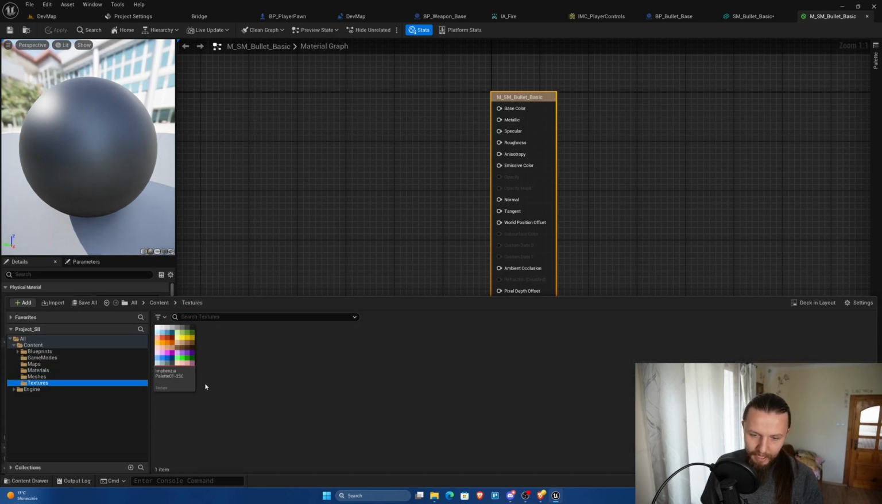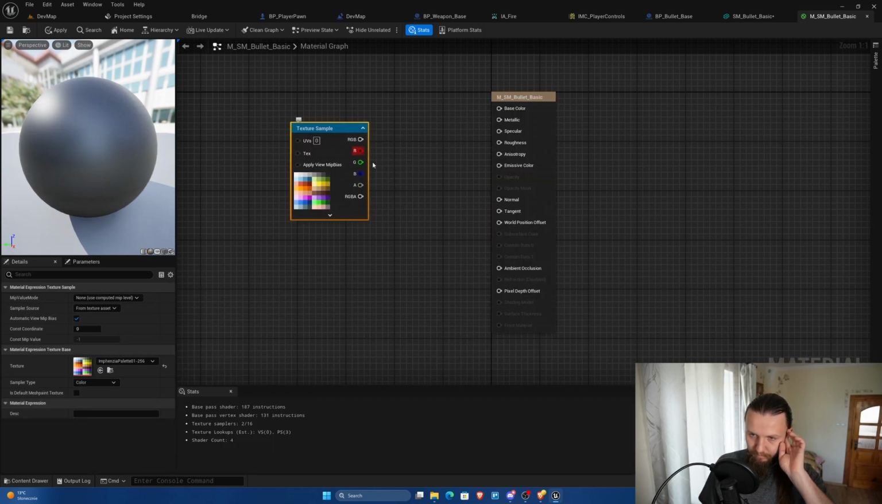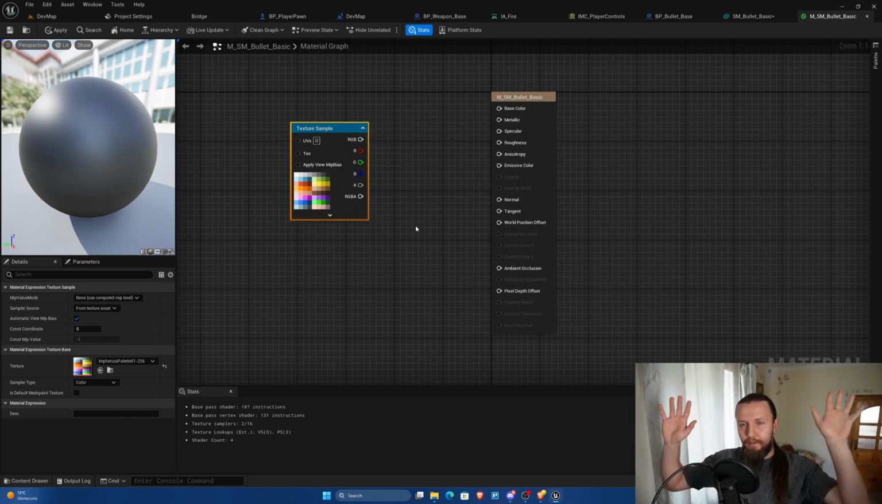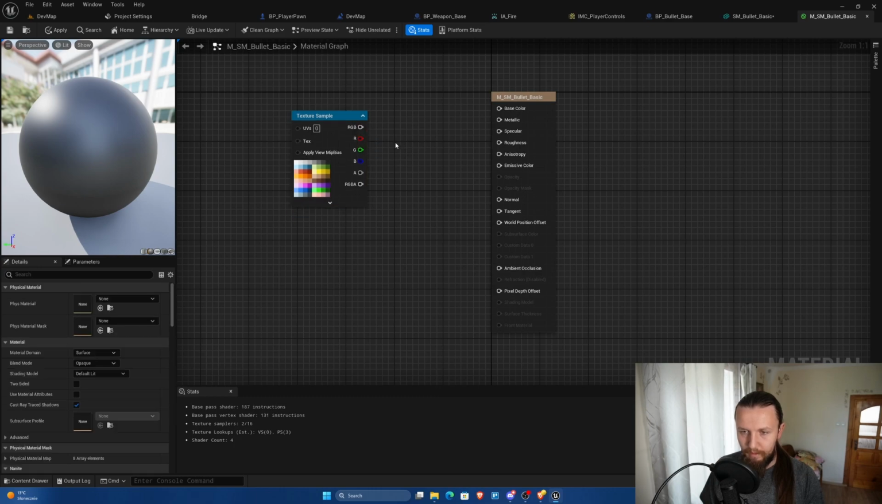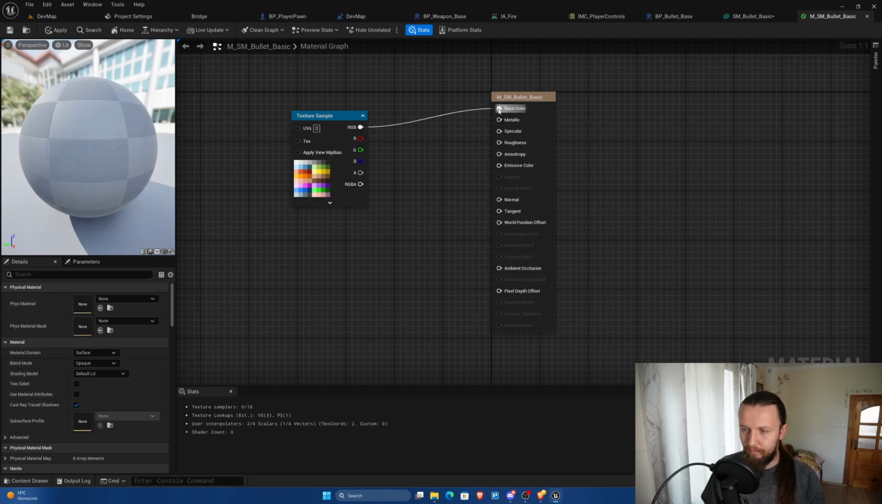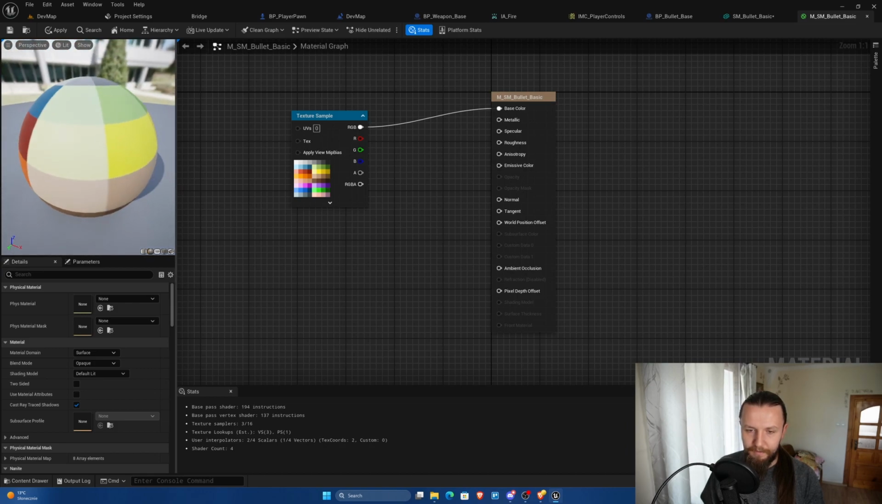And we have a texture sample. You don't have to understand it for now. I'm going to explain it later on when I focus on making the mesh and the texturing and other stuff. So this is just to show you what I'm going to quickly do. So I have a texture sample. We grab the RGB node and we connect it to base color. So we have something like this.